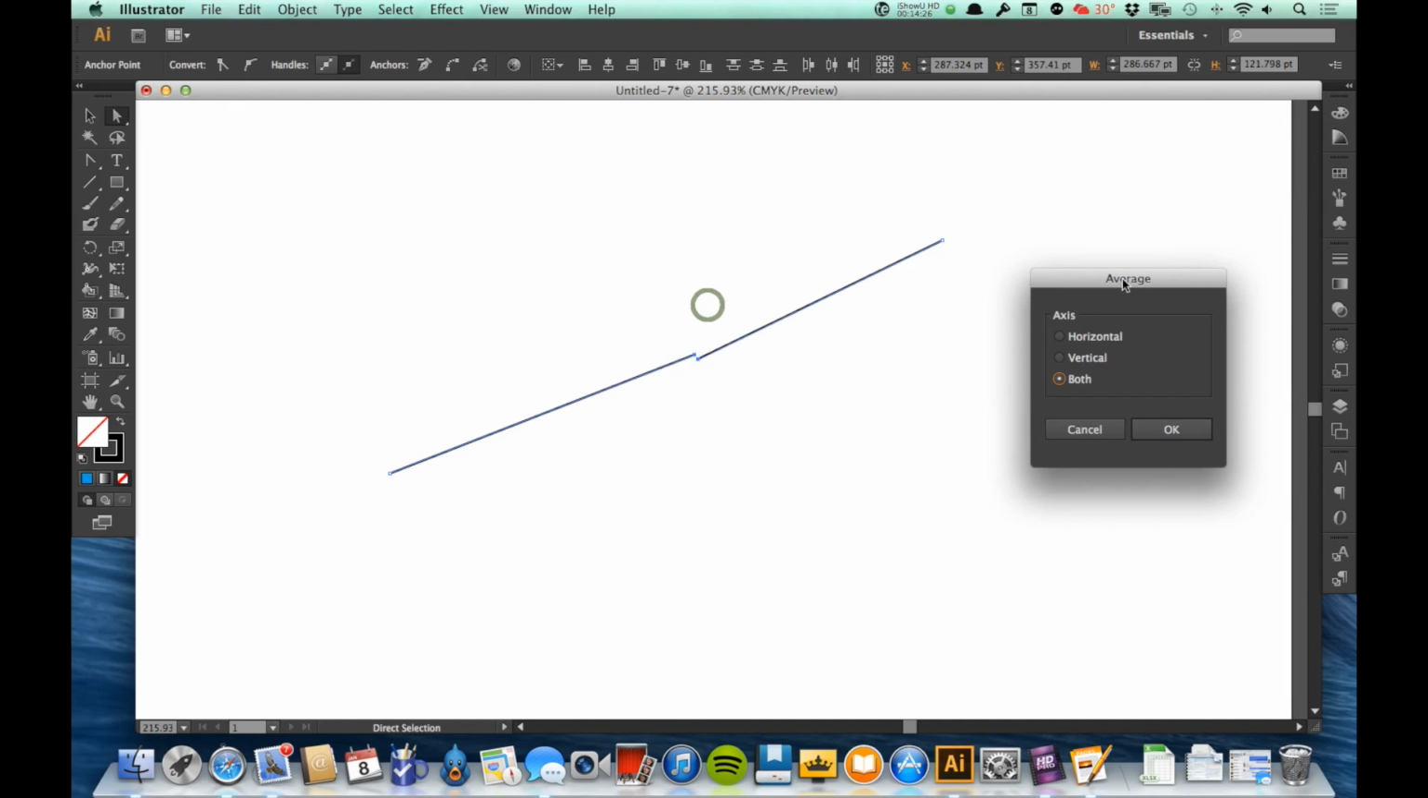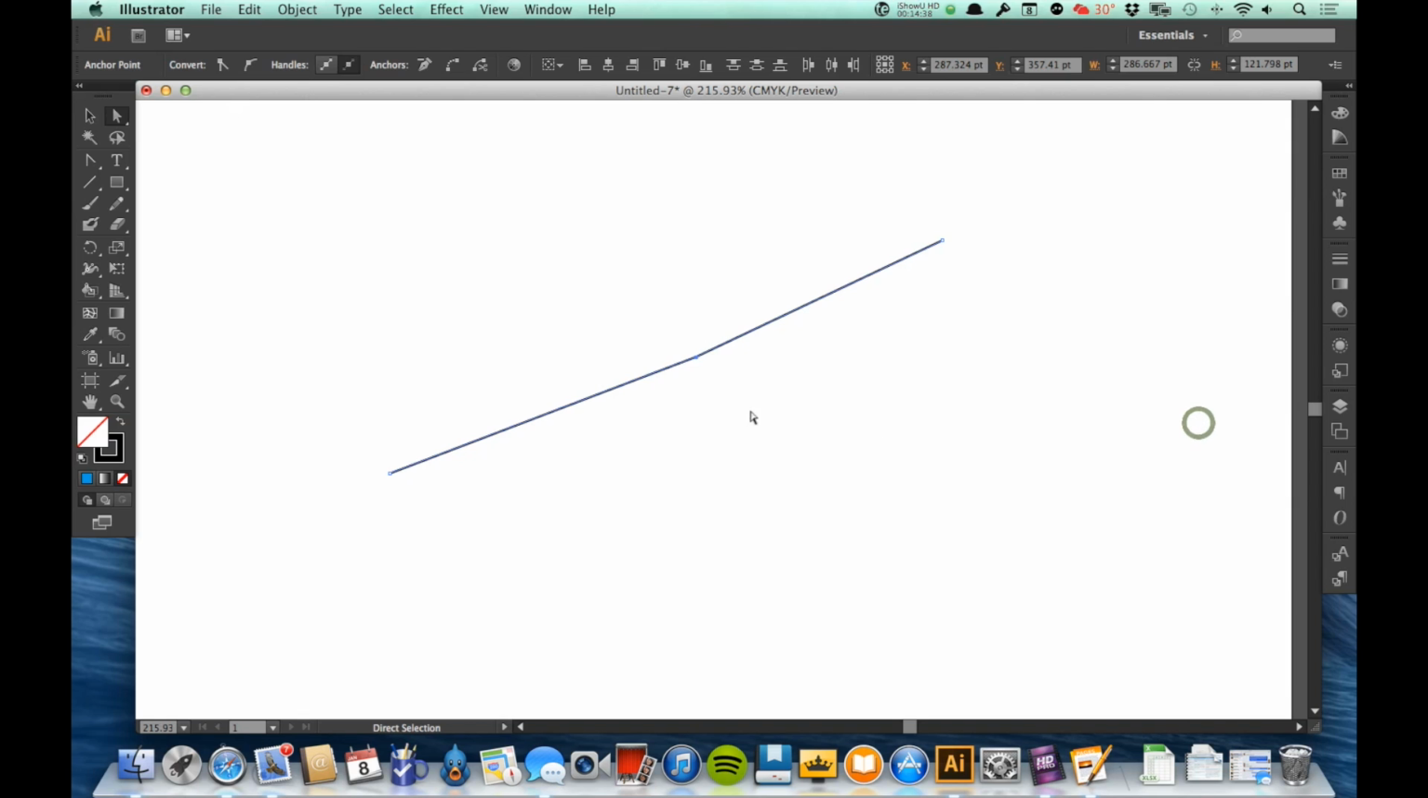Now it's asking, how do I want this averaged? Do I want them averaged horizontally, which means they'll be on the same line horizontally, side to side? Do I want them averaged vertically, which means they're on the same line up and down? Or do I want them both? I want them both in this case, and that will move those points to be right on top of each other, where I can now join them and have them be a single point.